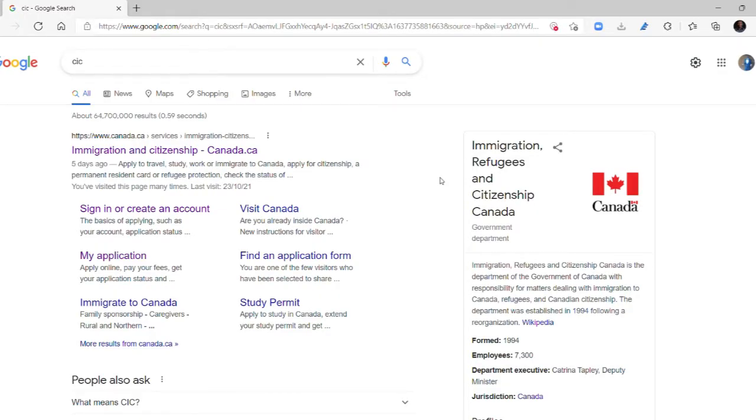Hello everyone, welcome to part 3 of A to Z of Canadian immigration. Today we're going to be learning a different type of application. Just like what we learned in episode 2, how to apply for a visitor visa, today we're going to be learning a new, different thing entirely.